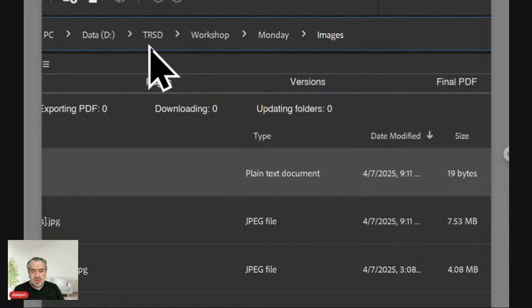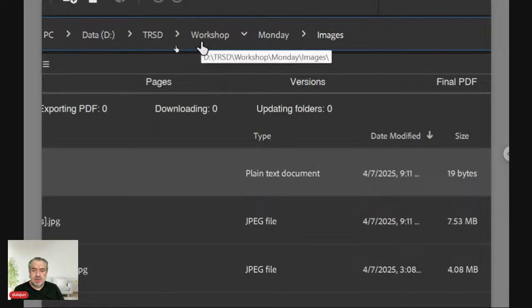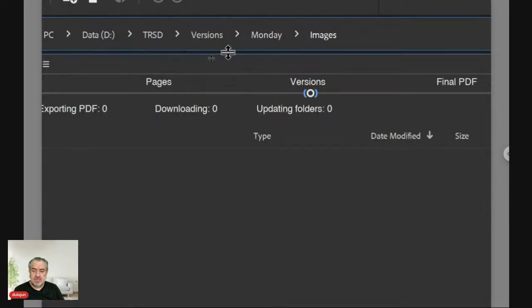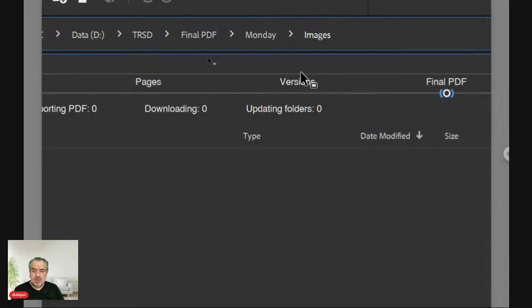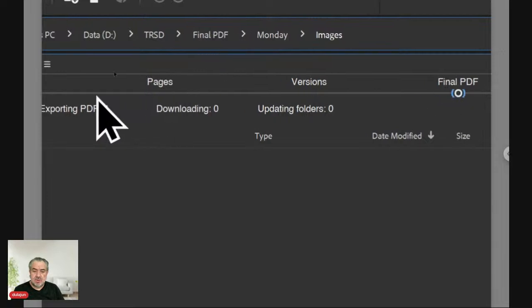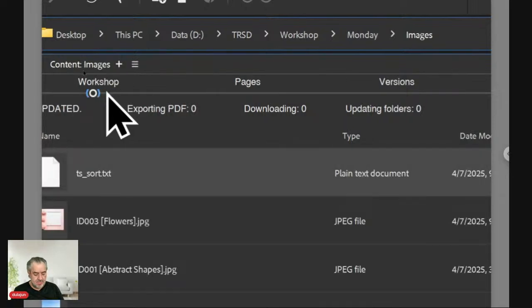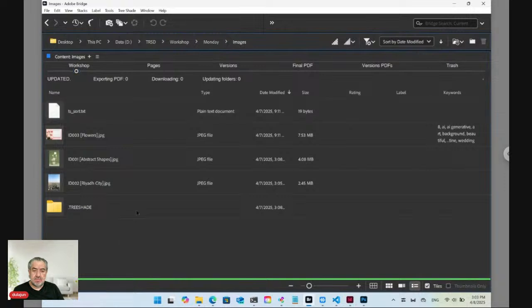I created here TRST as the root folder, and you put your design files, the project, inside Workshop, because there are other folders for output, like here for Versions, and here Final PDF. So you need to work here in Workshop, all editing here. Okay, let's start from scratch.